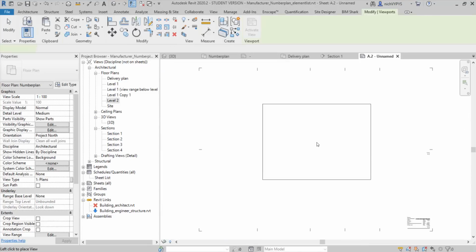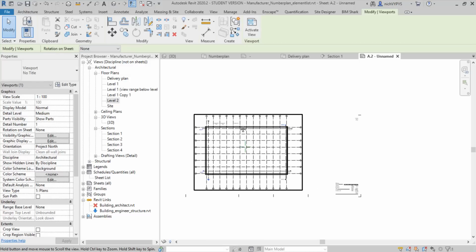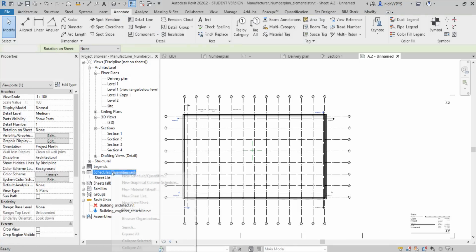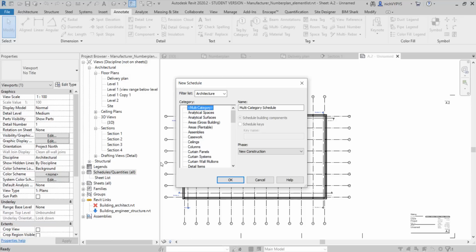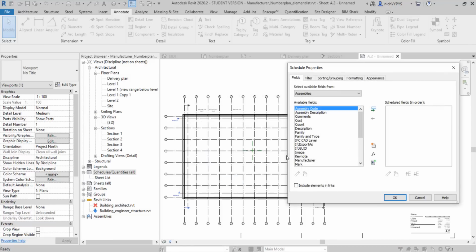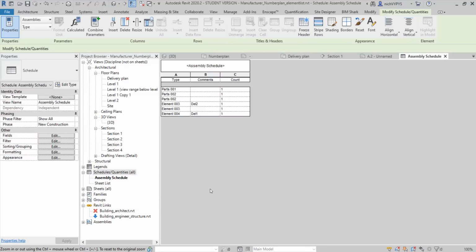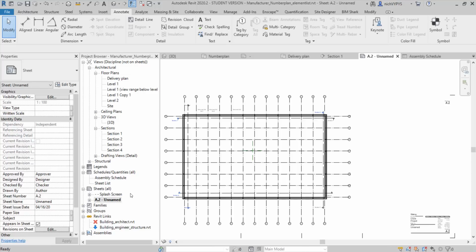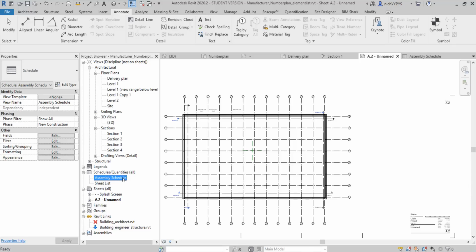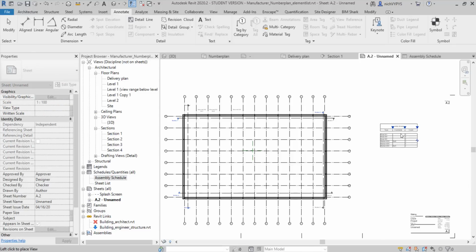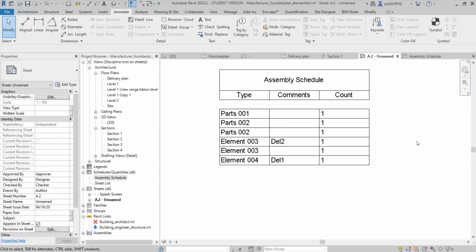So if I add this number plan to a sheet, I will also have a schedule showing the different elements that I have and how many I have of the different types. So I'll add a schedule including comments, count and type, and I'll have type as the first column. Then I'll get a list of all the assemblies that I have in my project. That specific schedule can then be placed on the sheet.